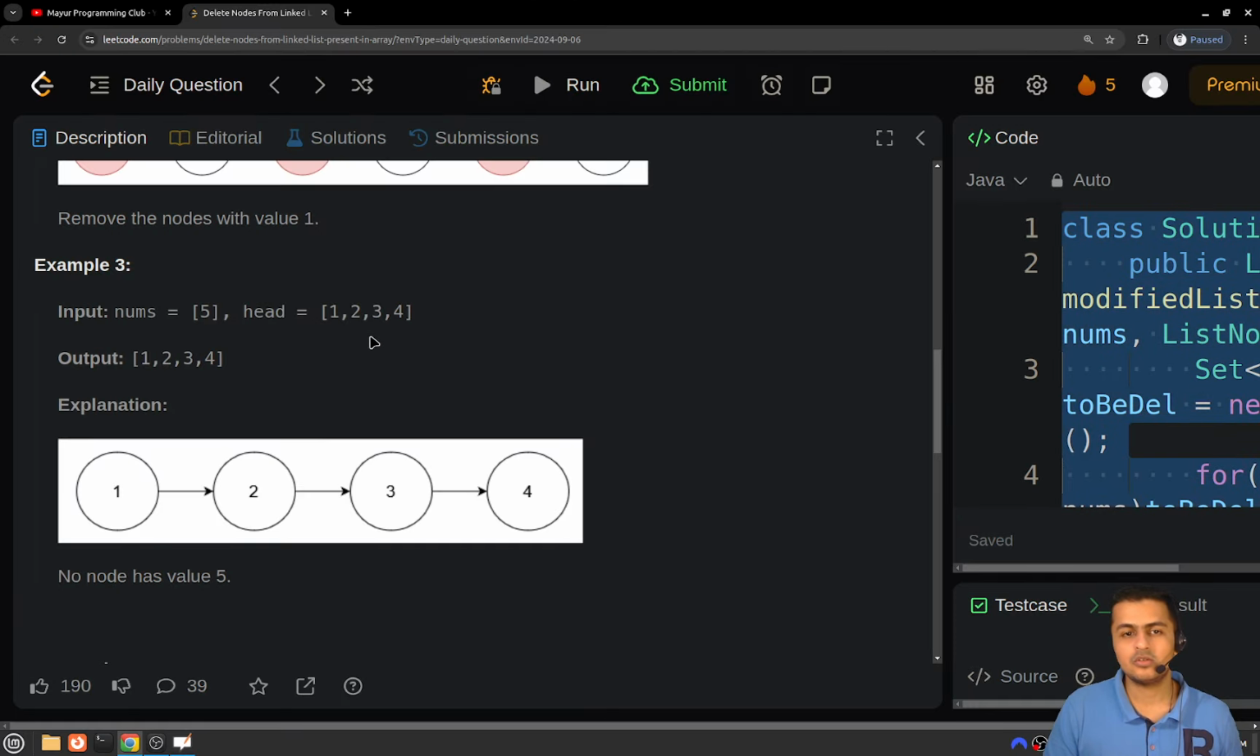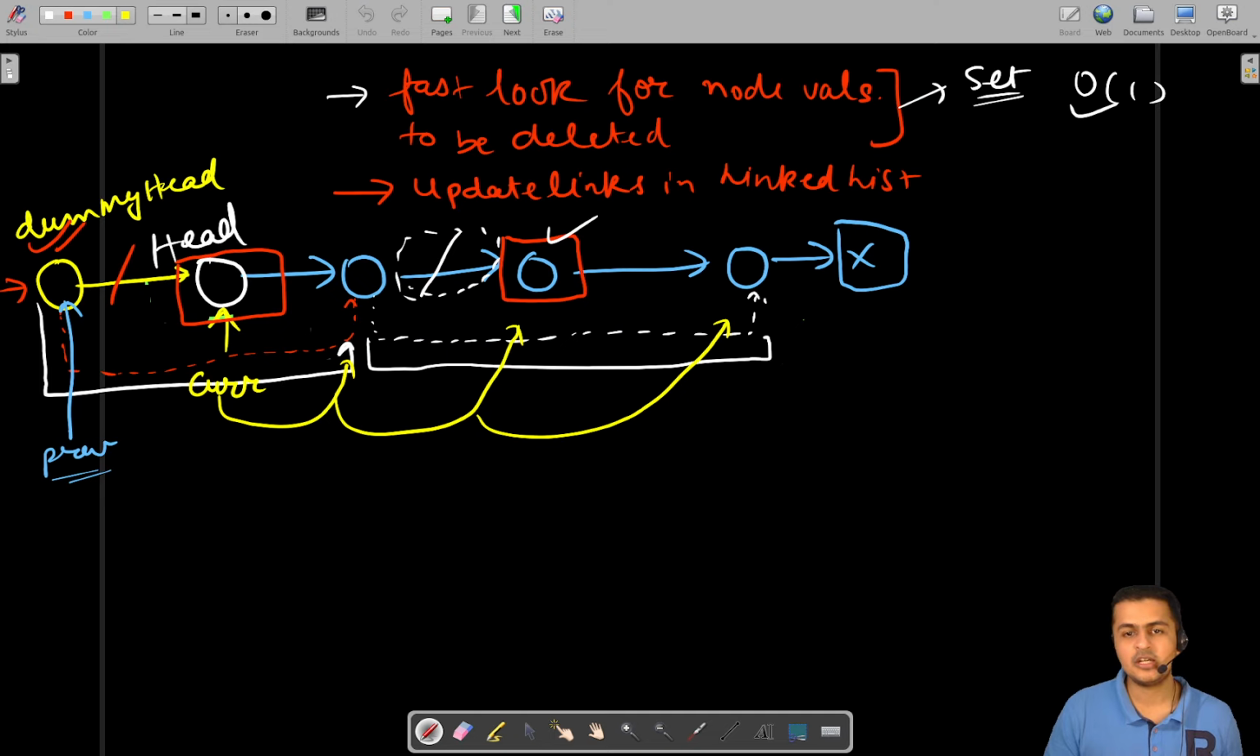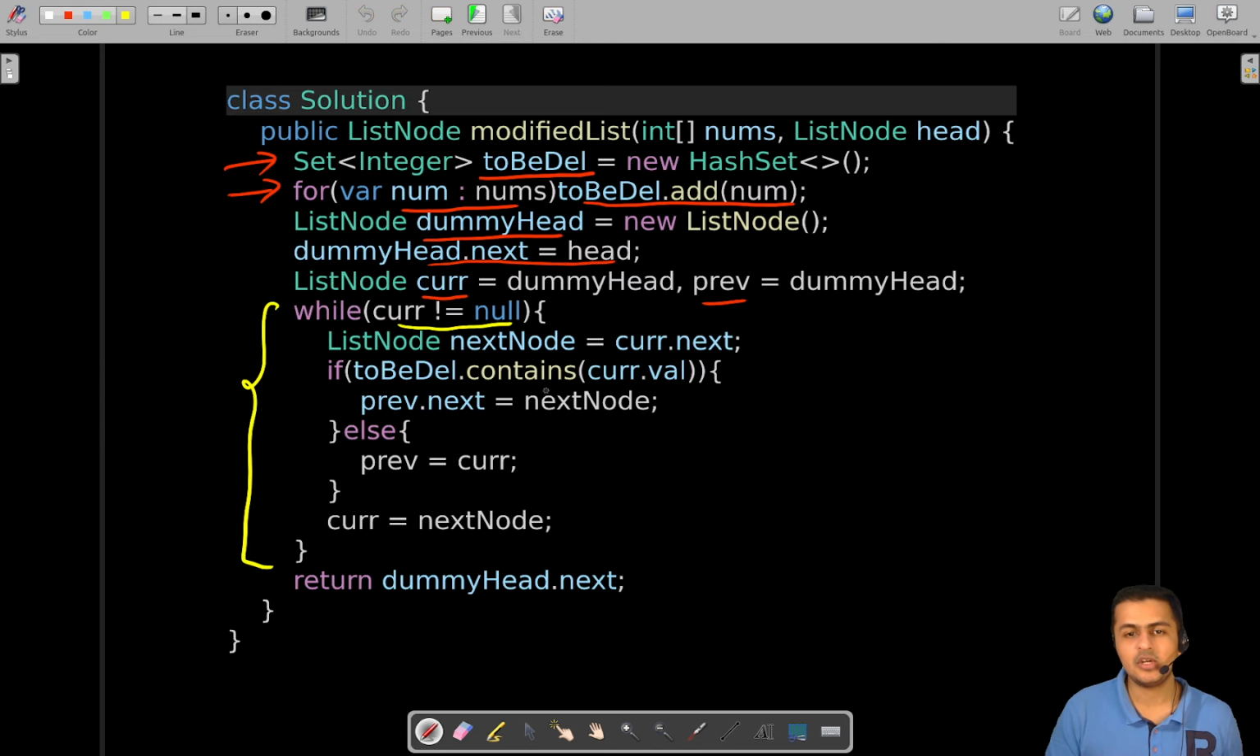Now moving further, you will do a linear traversal. As I talked about, this current pointer will be helping you to traverse the list. Until your current pointer reaches a null value, which means you end the traversal, you will be doing the following things.